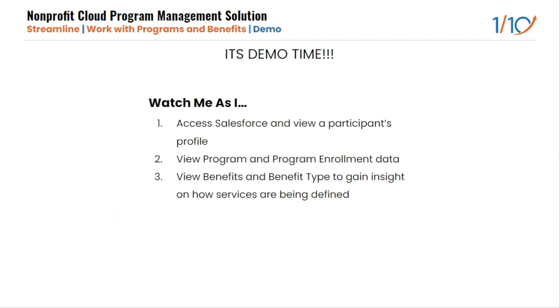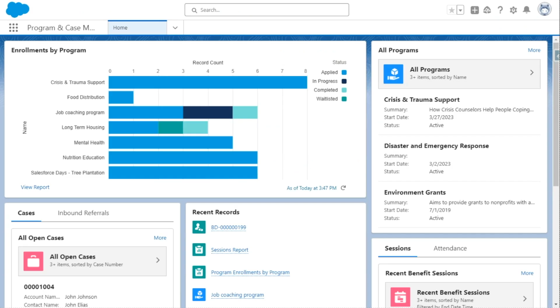It's demo time. Now we're going to hop over to Salesforce and you can watch me as I access Salesforce and view a participant's profile, view program and program enrollment data, and then lastly, view benefit and benefit type to gain insight on how services are being defined and offered.